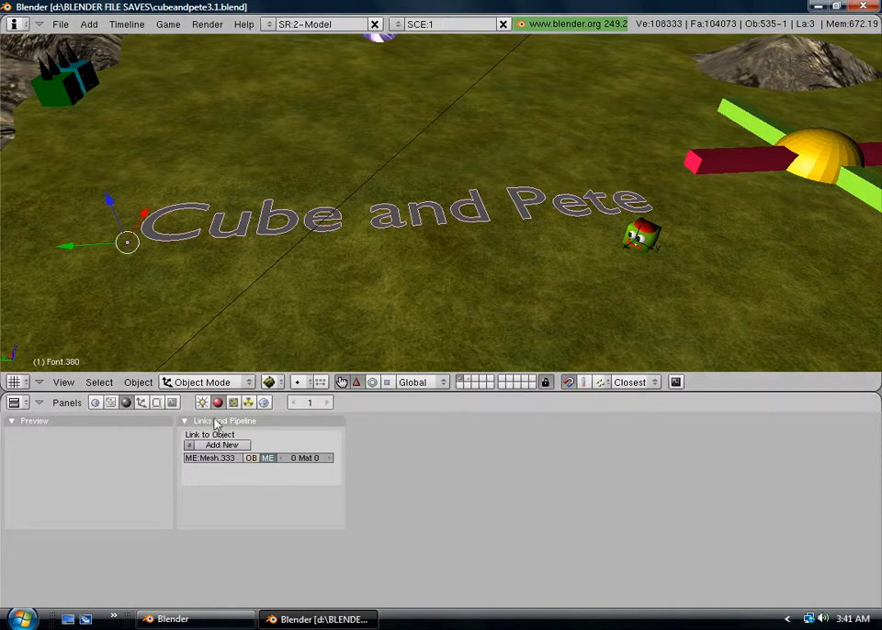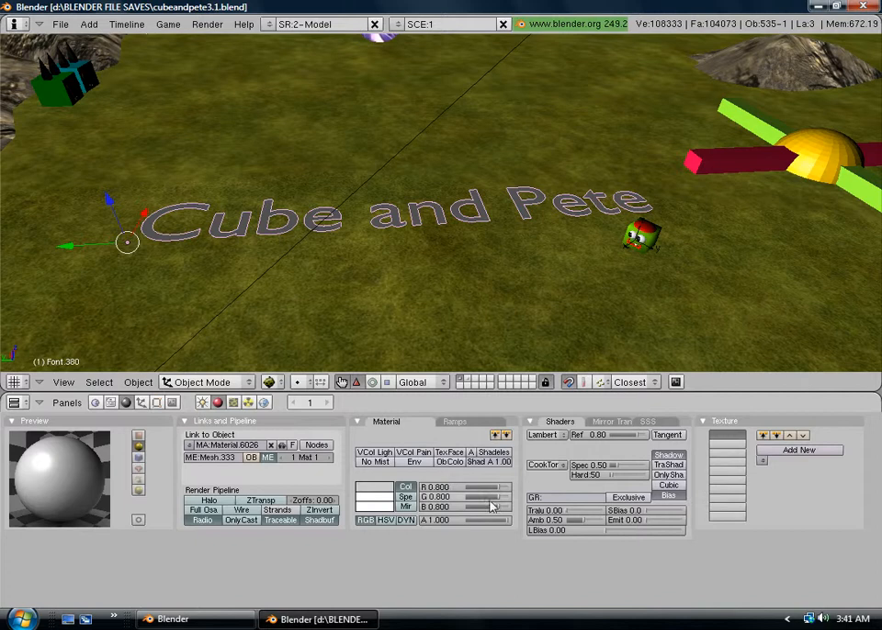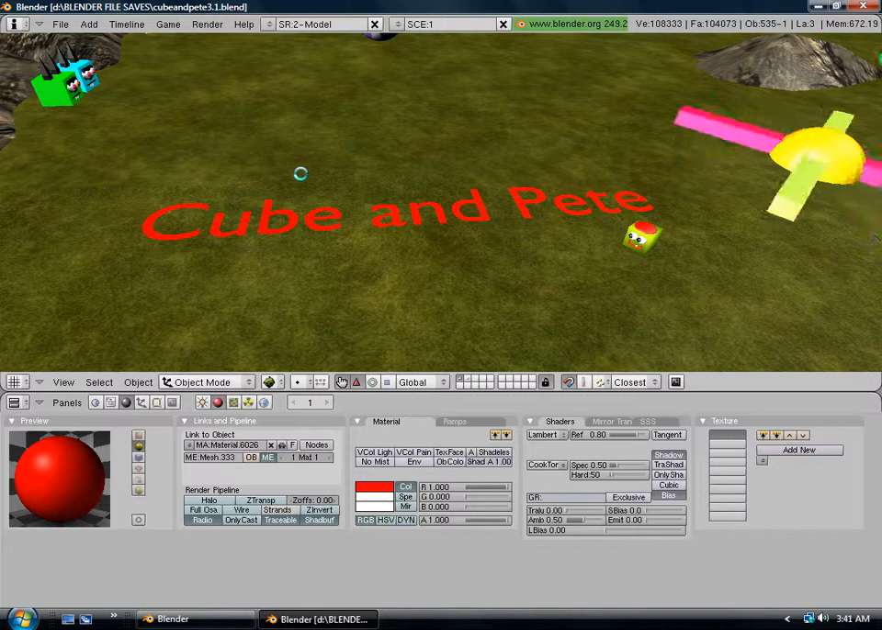And now, let's give it a little bit of color. I'm going to click Add New. Give it a quick color. And now you're going to see when you hit play, P button, your text stays there in the game engine.